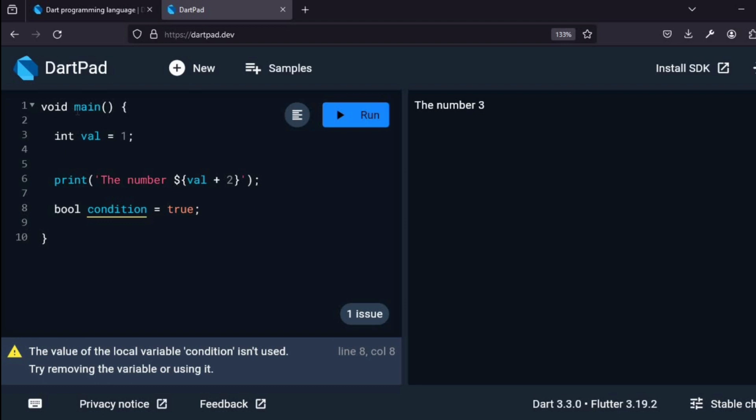The void is a keyword in the Dart programming language, and that's why its color appears white. Likewise, the int also is a keyword, the equal sign here, keyword. The boolean here is also a keyword, and likewise the dollar sign. That's why they appear white here. Inside here, the number is of type string, that's why it's colored red.